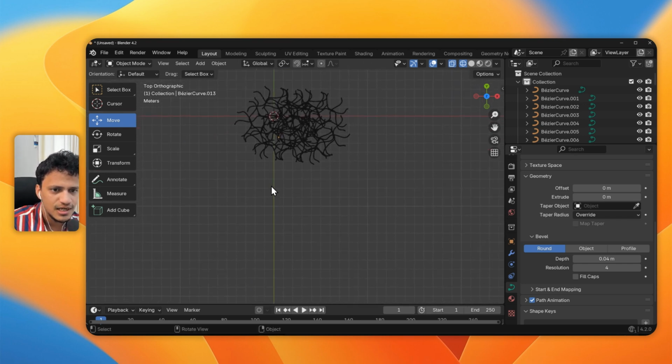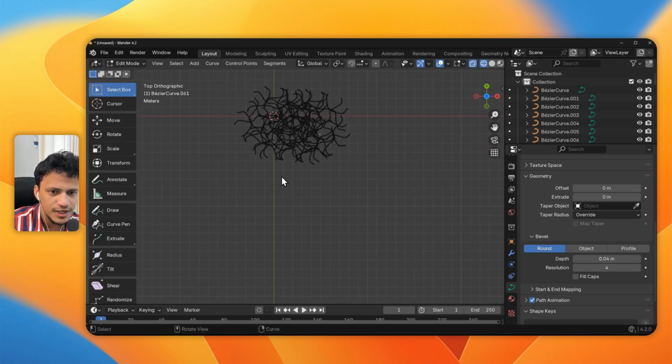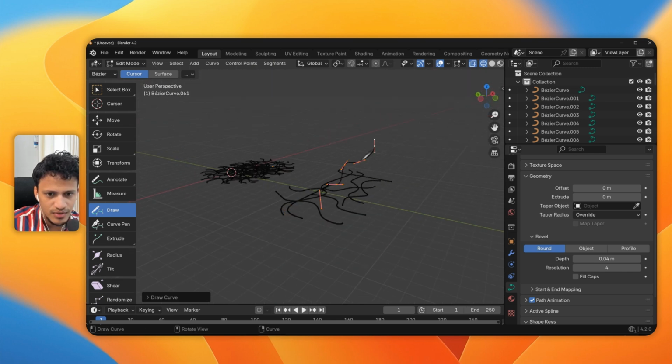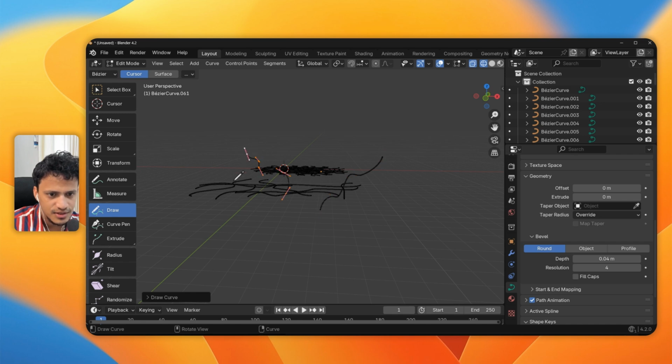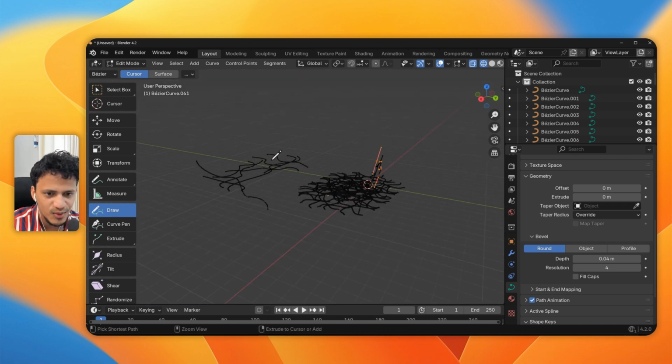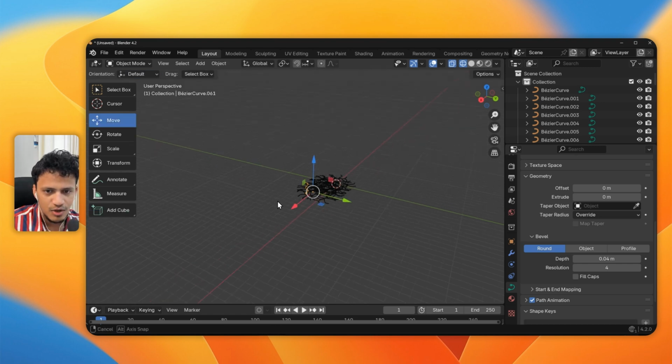But as I mentioned earlier, select one, go to edit mode. You can also use this draw tool. And if you are good at drawing using a mouse, you can draw fibers like this. You can draw however you want. See, it will go in all sorts of random positions. I'll go back, Control Z. Okay, now we are good to go.